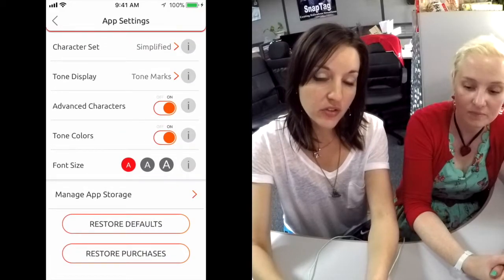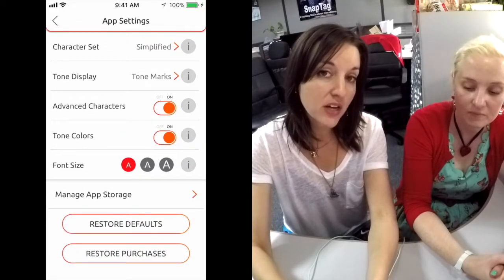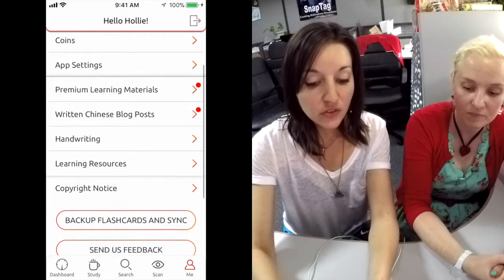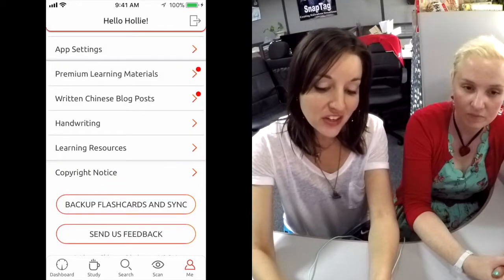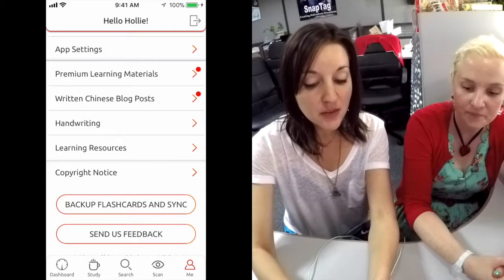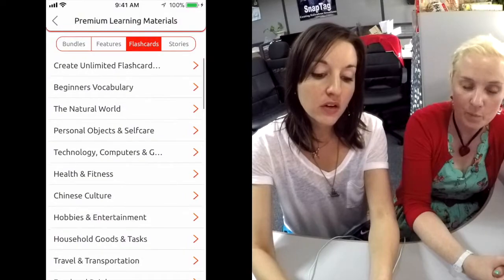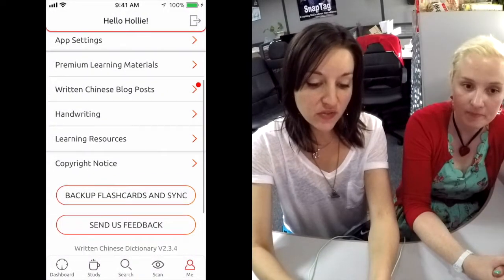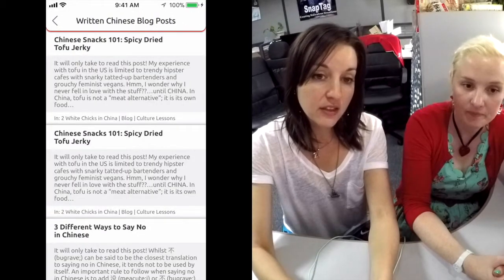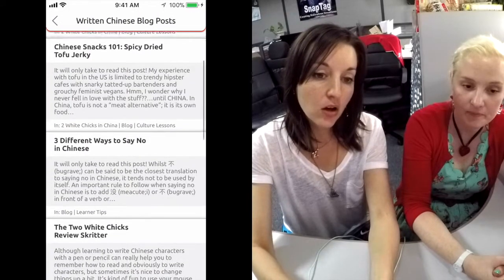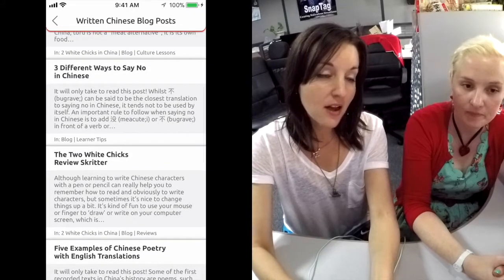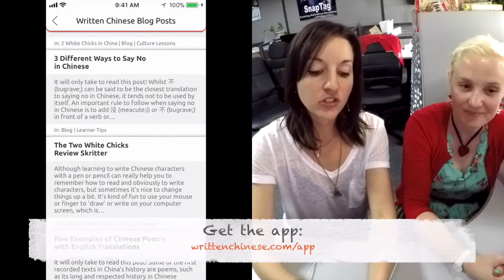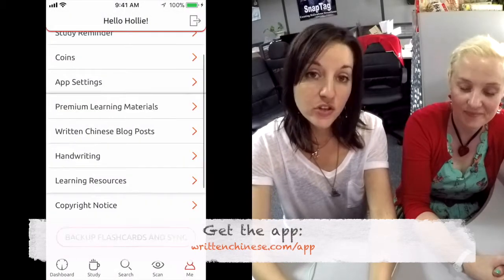Here you can also turn off the tone colors, and then you can change your font size if you want the font to be a little bit bigger or smaller for you. Finally, we've got a lot of extra stuff in here which you might not have known about. There are premium learning materials. This is all the new flashcard sets and stories that we add, as well as features and bundles. Then we've got blog posts that come in here. You can check this on a daily basis to see all of the new blog posts that Holly here has created, all about learning Chinese, Chinese culture. It's all in here. So that's basically it.